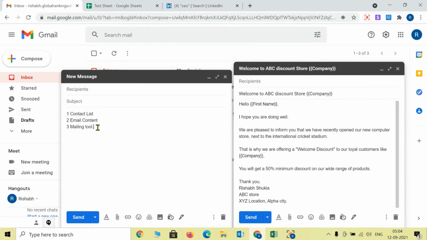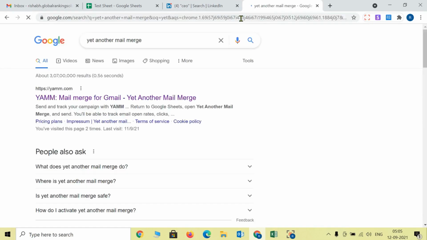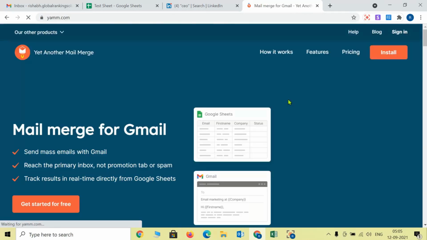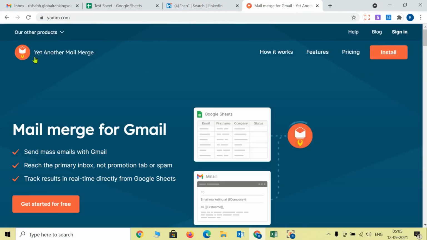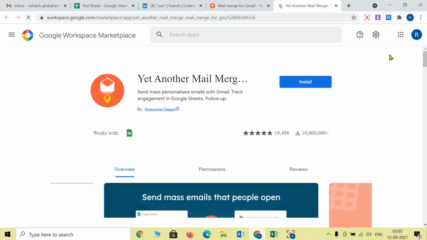Now the third part, mailing tool. There are several tools available in the market, at least 100 tools which offer the same services, but for this video I would go for Yet Another Mail Merge. This is the easiest mail merge tool I ever used. So for the beginners, I would suggest Yet Another Mail Merge. From the website, click on install. That's a super easy tool.